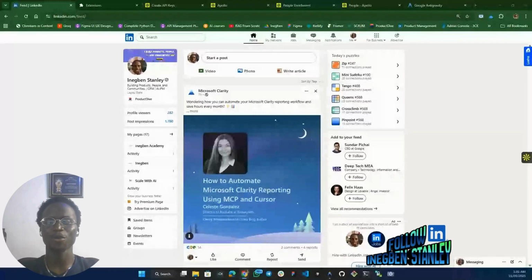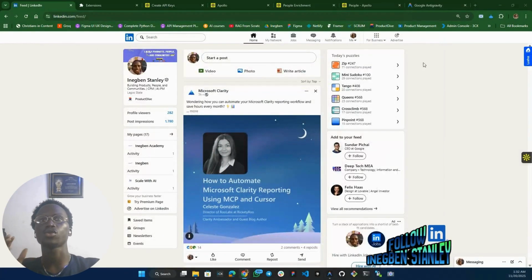Okay, guys, so I want to walk us through a tool that I just built that is going to be publicly available for free. Using this, I was able to build a tool called iSAPT, which is Inegben Sales and Prospecting Tool. It's going to be for free, just to cut out unnecessary expenses for those who do not really have that much money to throw around, right? So let's get straight into it.